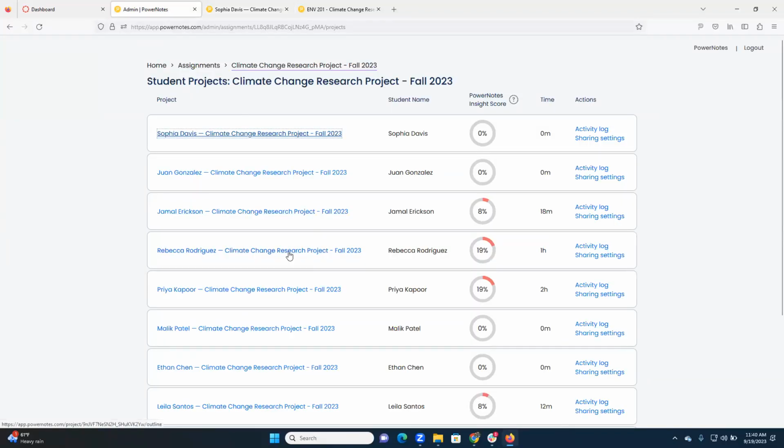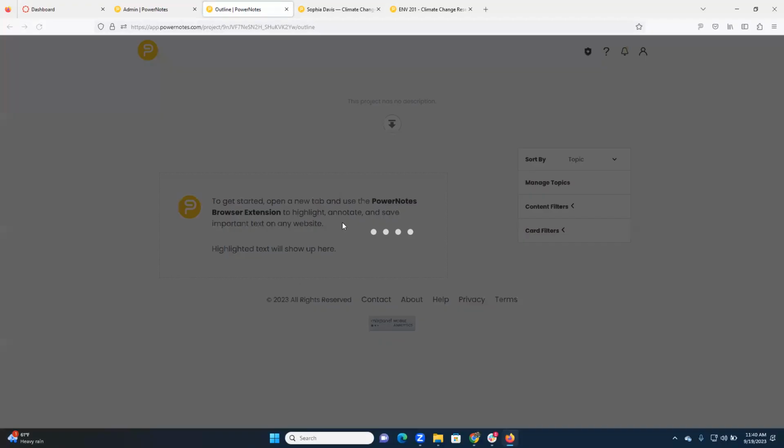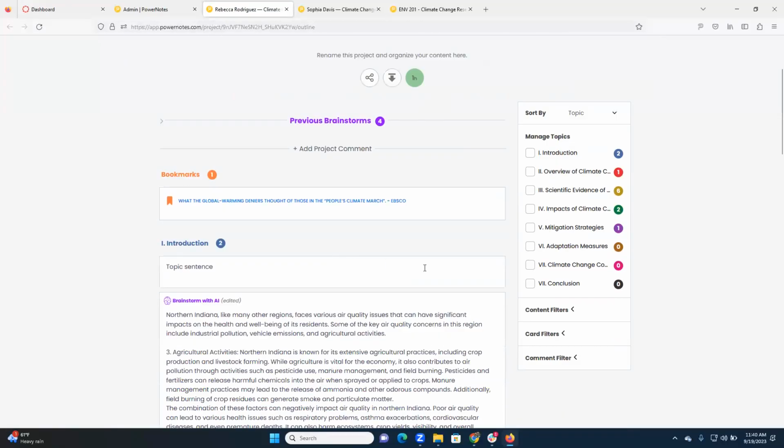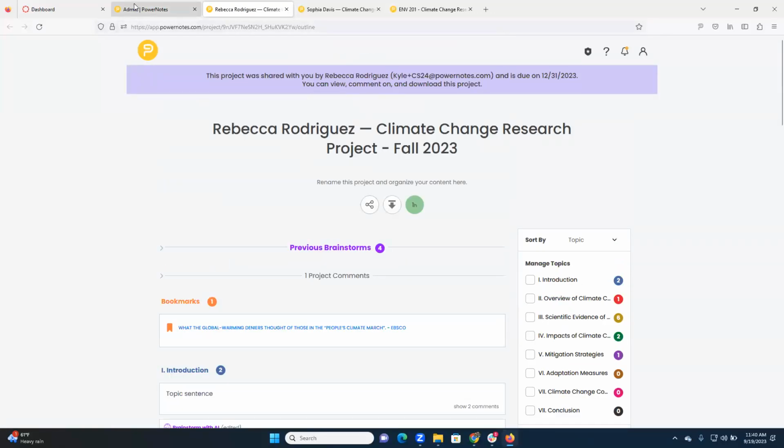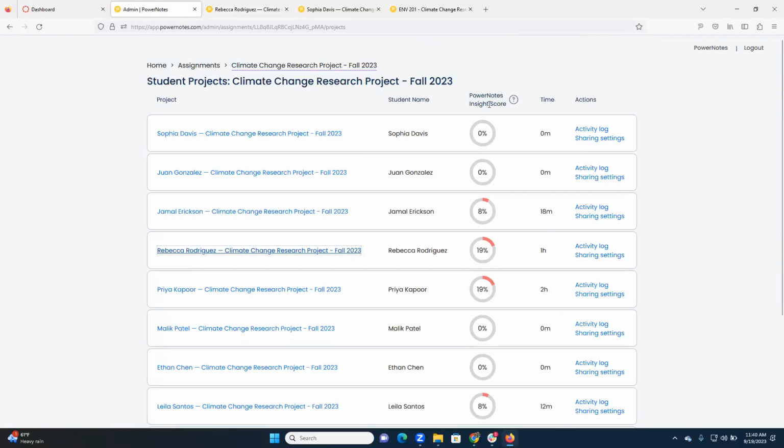For students that have completed work, you will see all of the work that they've done and comment and engage with them in real time. The Insight score will populate here. Once again, this will update in 2 phases.